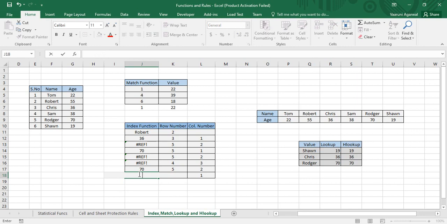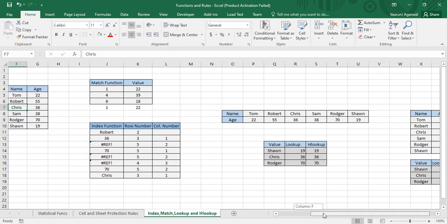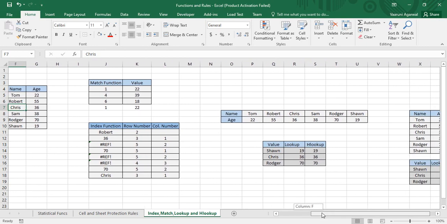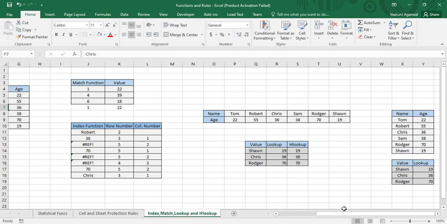That means that in the selected array, the third row number and the second column holds the value Chris. So that is the usage of the MATCH function and the INDEX function, which are the counterparts of one another.